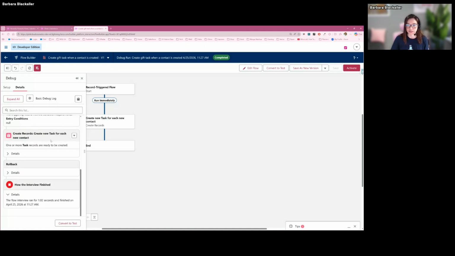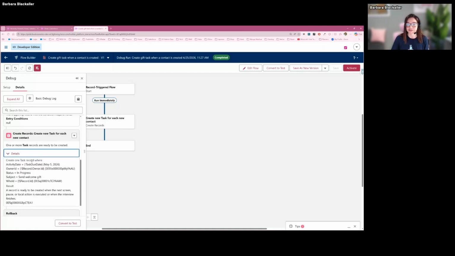Then it went to our second element, create records. So we're going to create a new task. One or more task records are ready to be created because it prepares the data and has it ready for whenever it's time to commit, so actually saving the data to the database. And this is how the records were going to be created.